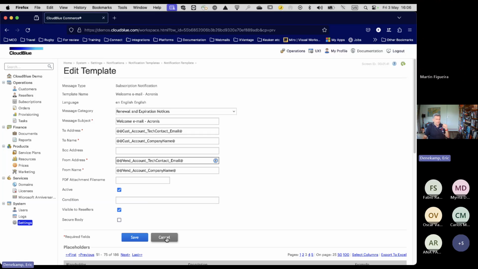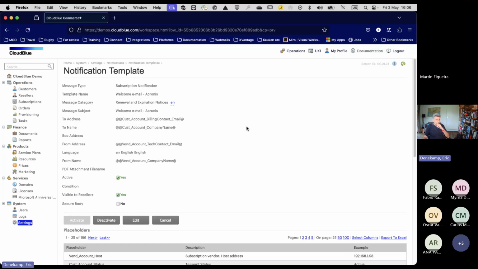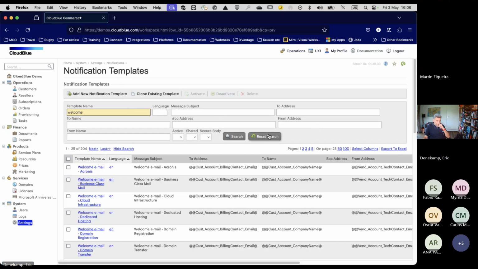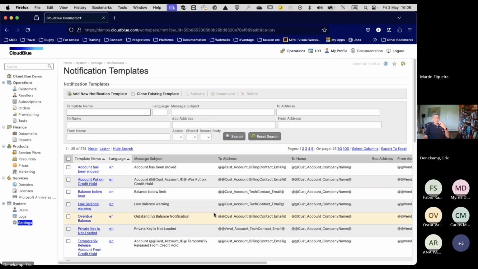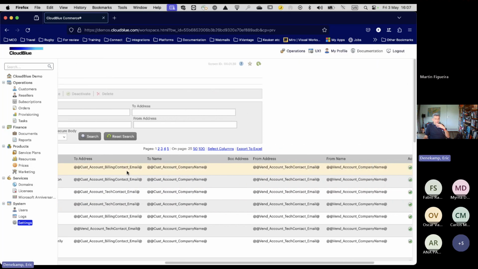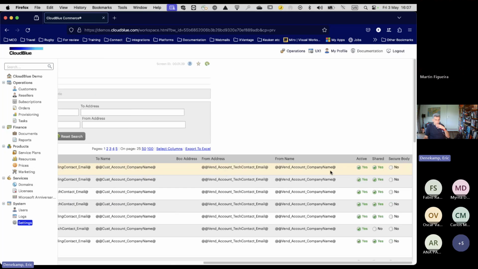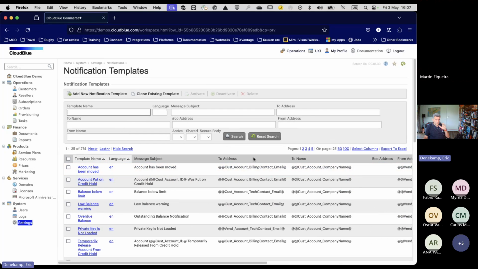The same story about billing contacts. I'm going to cancel this because I want to keep using this example. But think about what is the content of the email that I'm sending out and who is it relevant for. We also see that this is a subscription notification here. And this one goes out when we talk about renewal and expiration notifications. Let's cancel this. Let's reset the search. We have an overview here of where it comes from, where it goes to, whether it's active, etc. We will talk about that later.